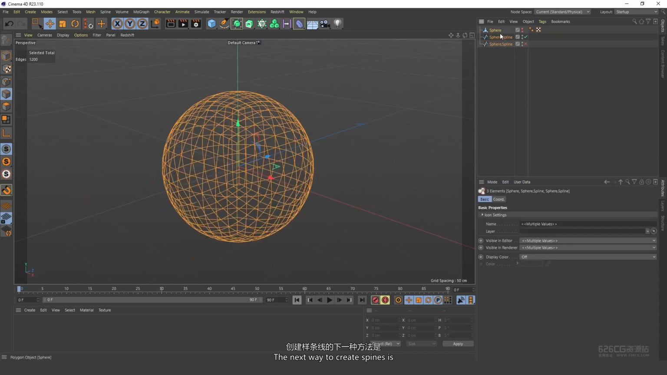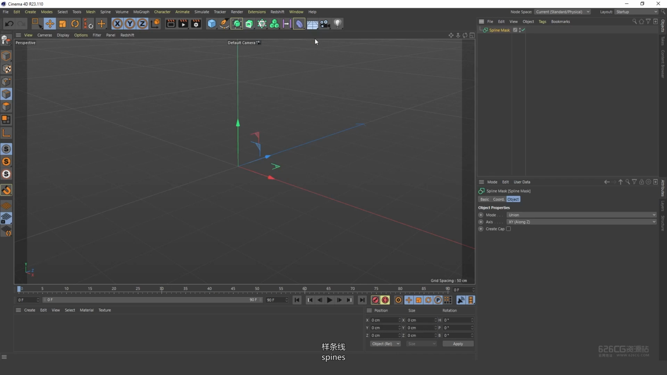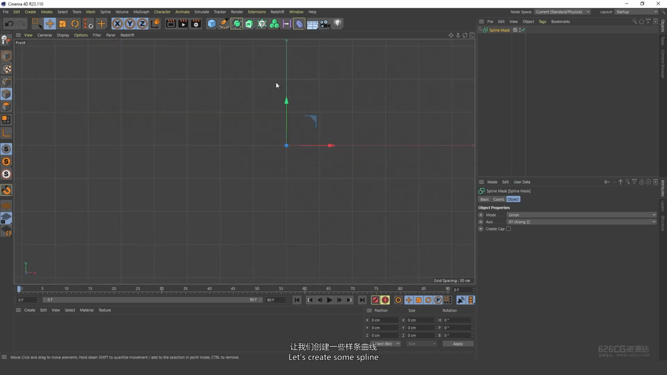The next way to create splines is using Spline Mask. This generator works in the same way as the Boolean one. Using it, we can perform various Boolean operations with spline primitives or editable splines. Let's create some spline primitives.